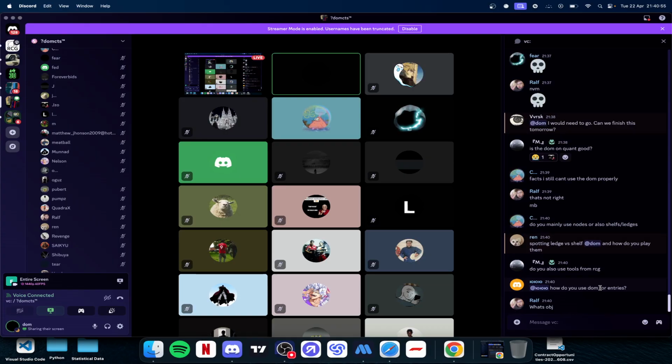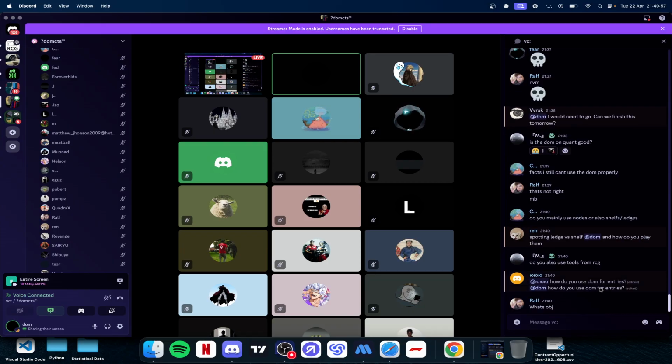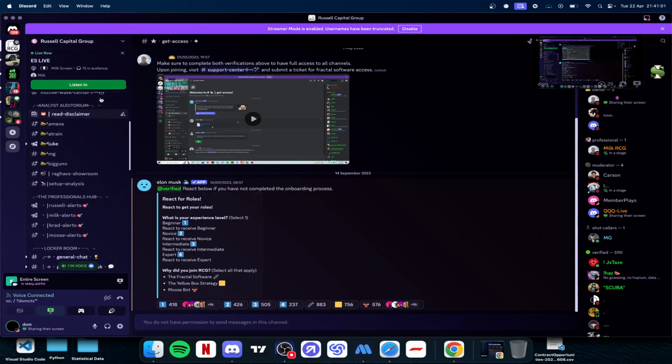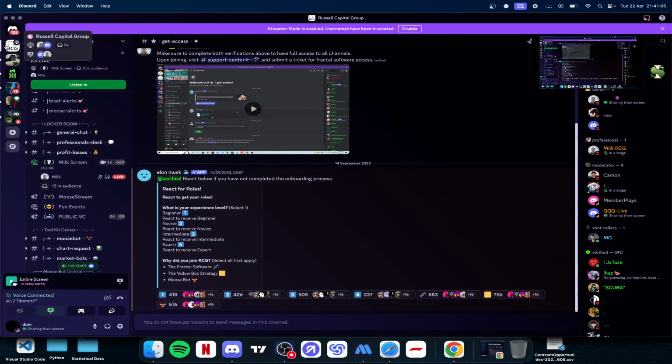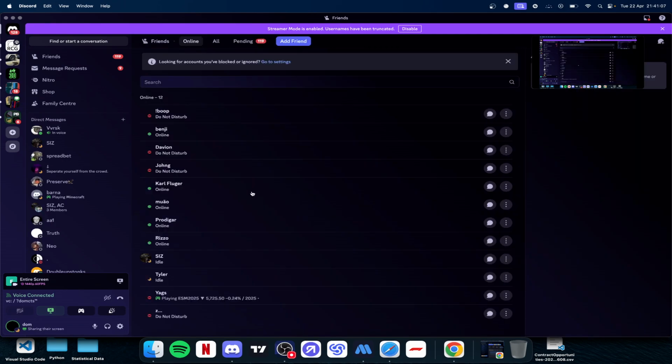Do you also use tools from RCG? No, I do not. I just randomly joined the server since my friend invited me. I have no clue what this is. I'm pretty sure it's Fractals, but I don't know. If I leave right now, I don't really know what it is.